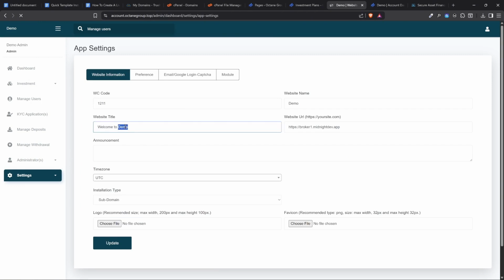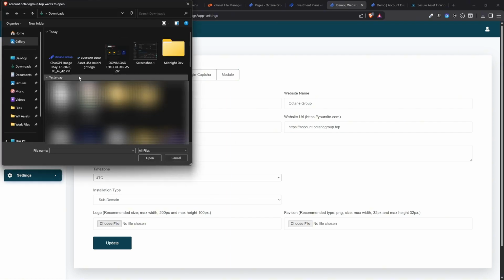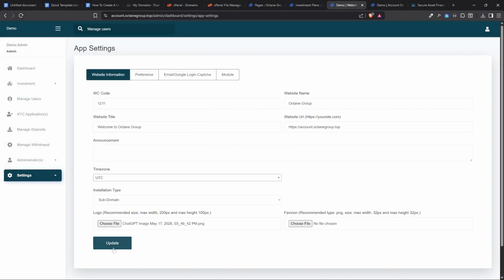Okay, so here you have to make sure you change the write-ups for the dashboard. Okay, so the website name, your website URL. So this is my link. So just make sure you do all the settings. There are not so many settings in the dashboard. The logo, you put your logo, then that fav icon, your icon, so you update.